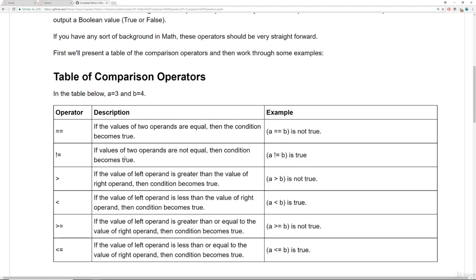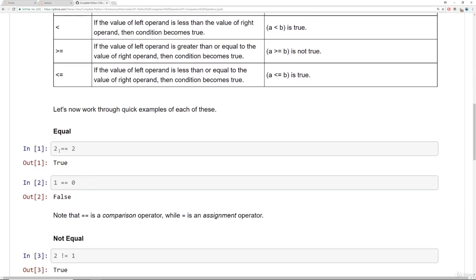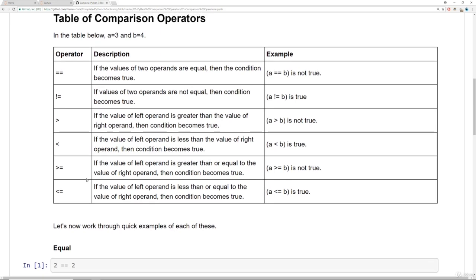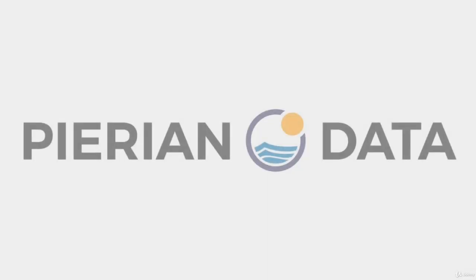But coming up next, what we want to discuss is if you want to make more than one comparison at a time. So far, we've just been comparing two numbers or two objects, so 2 and 2, 1 and 0. But often, you're going to want to do multiple comparisons on the same line. To do that, we're going to use something called logical operators, which will allow us to chain together comparison operators. So we'll discuss that in the very next lecture. I'll see you there.